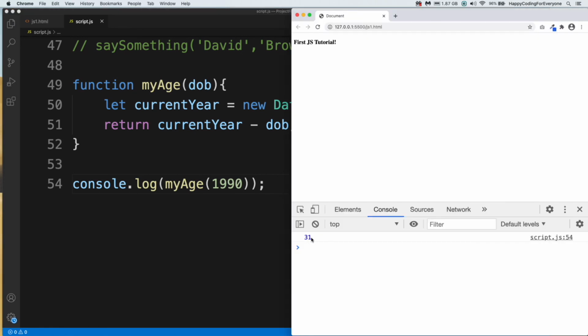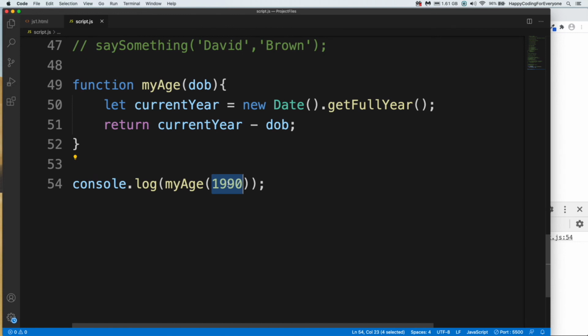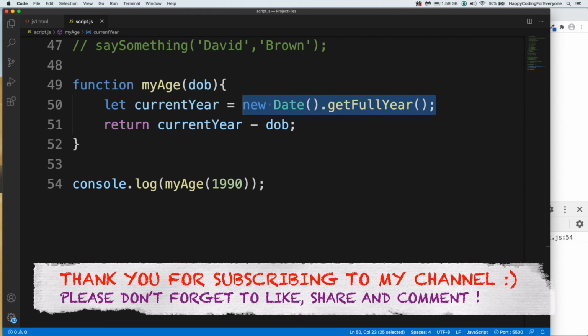You see guys, it's showing our age. 1990 is our date of birth, so it is representing DOB. And then currentYear is our current year. It's going to update itself every year because we are using the Date object. So it is dynamic.